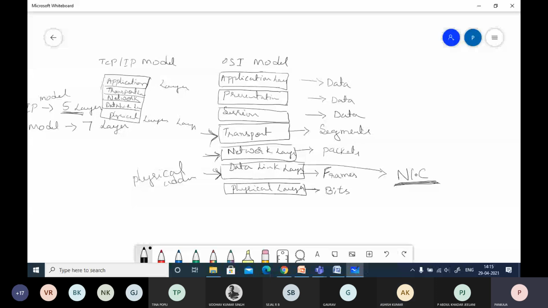Without this card, you will be unable to connect. You cannot connect to the network. From this, you are going to get the physical address. There is one 48-bit number printed on this network interface card. That address is called physical addressing. All the devices that have a NIC will have a number of size 48 bits. That is called physical addressing. Maybe in the next class I will talk more about this physical address.